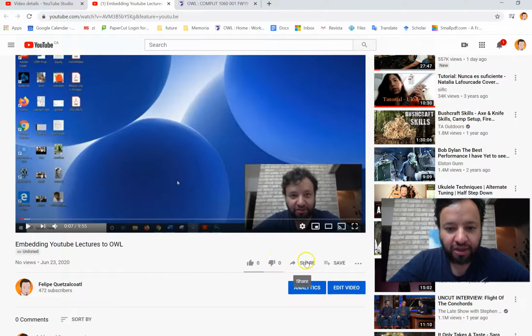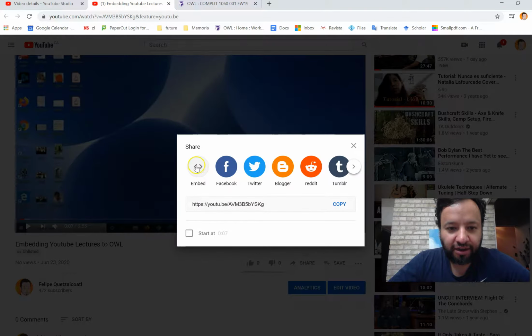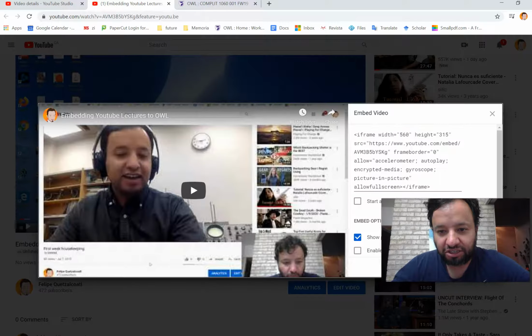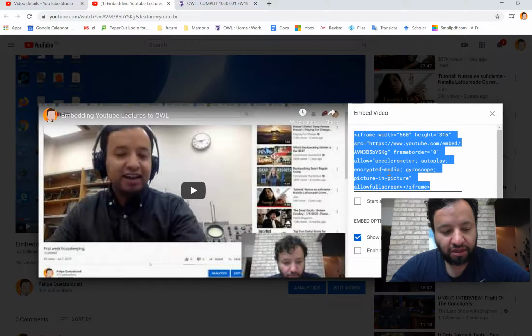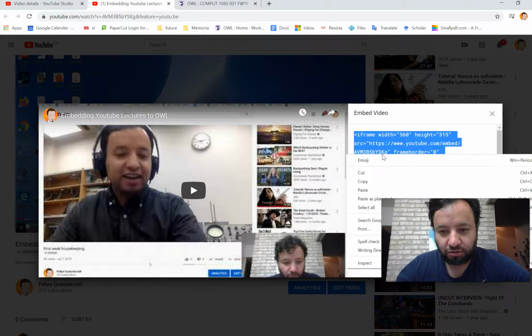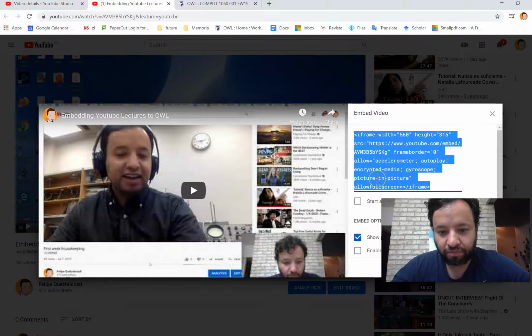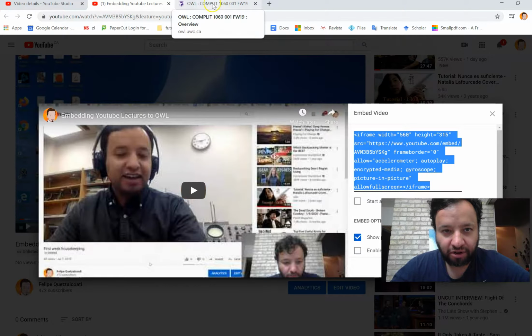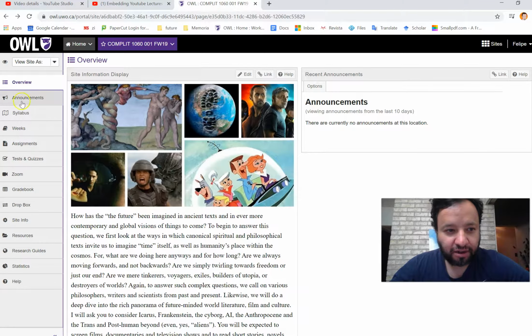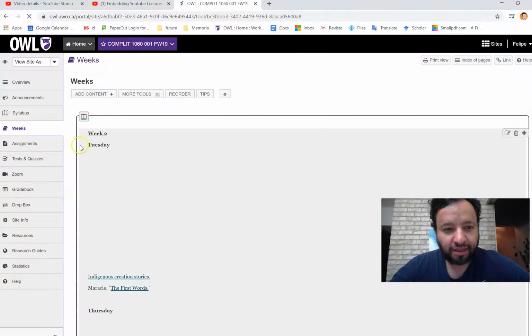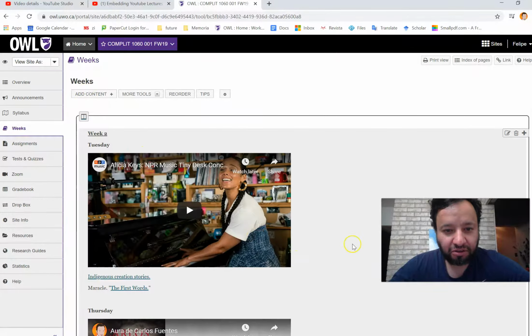what you do is you click on share, click on embed. So you come to this page, and you click on the code. You can press Control C to copy the code, or another option is to right click and copy. So you have the code on your clipboard. Now you go to OWL once again, and wherever you want to put it, you have a space for it on OWL, and you can do it in this way.